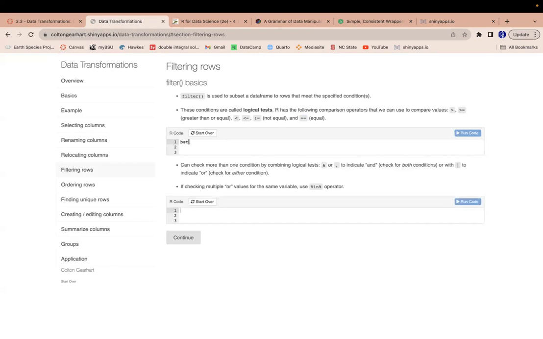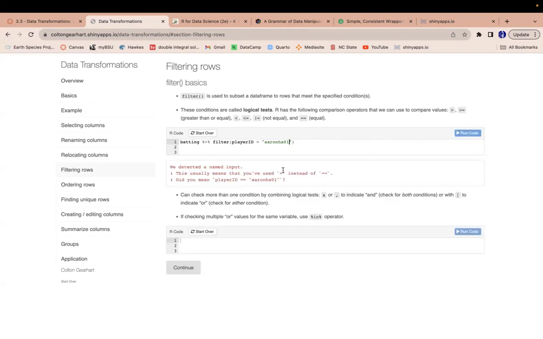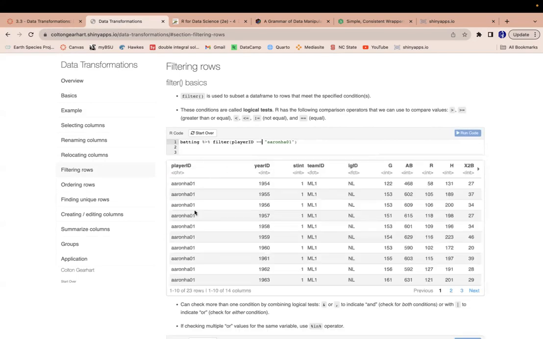So let's say I want to find the player ID for Hank Aaron. I want to get only the rows corresponding to Hank Aaron. His player ID is aaronha01. And I'm going to do it with an error first, so I only have the one equal sign. When I do this, it even gives me a helpful error message: I need to use two equal signs instead. When I run that, it gives me just the rows with Hank Aaron.